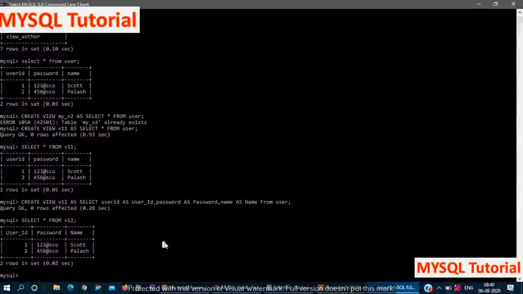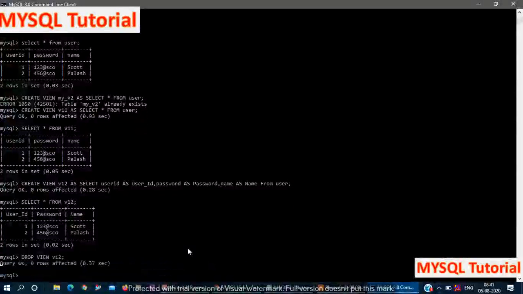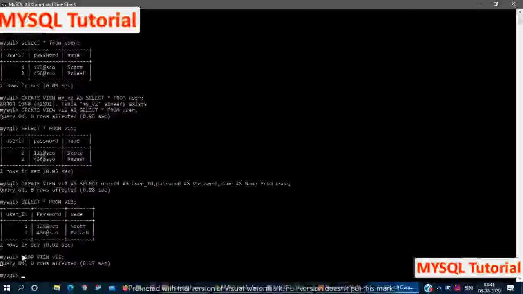Now we see how to drop a view. For that we use the command drop view, view name. You have to select which view is to be deleted. Here I select v12. The query is OK. In a previous video I already told you the use of the drop command. The drop command deletes all rows as well as the structure of the table.